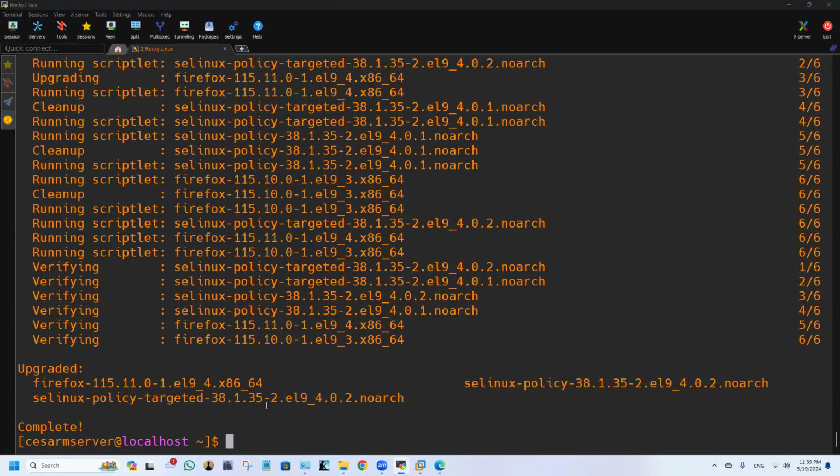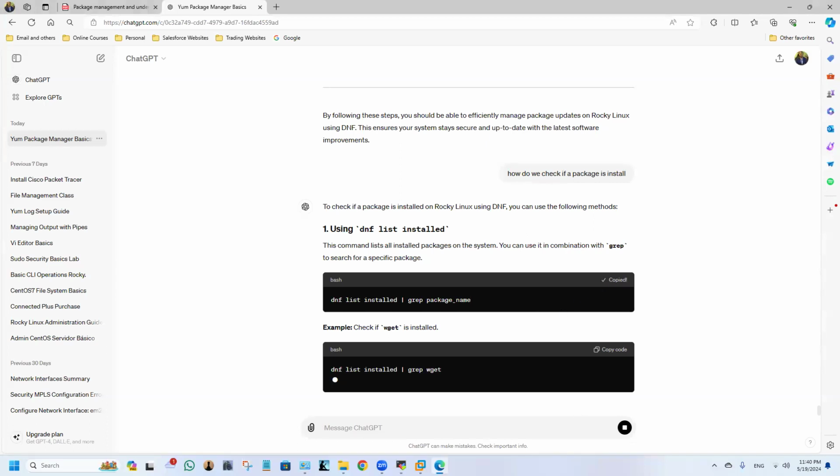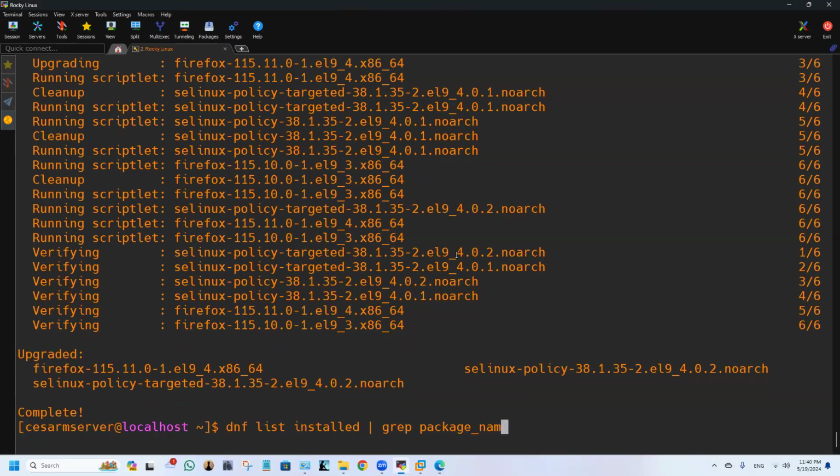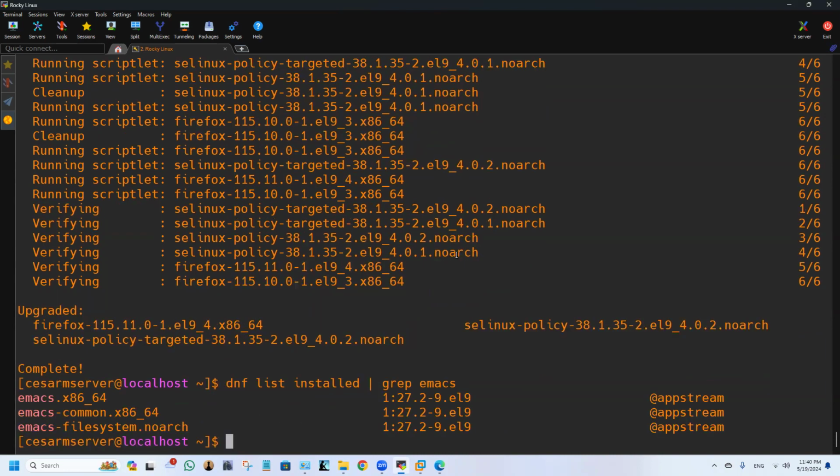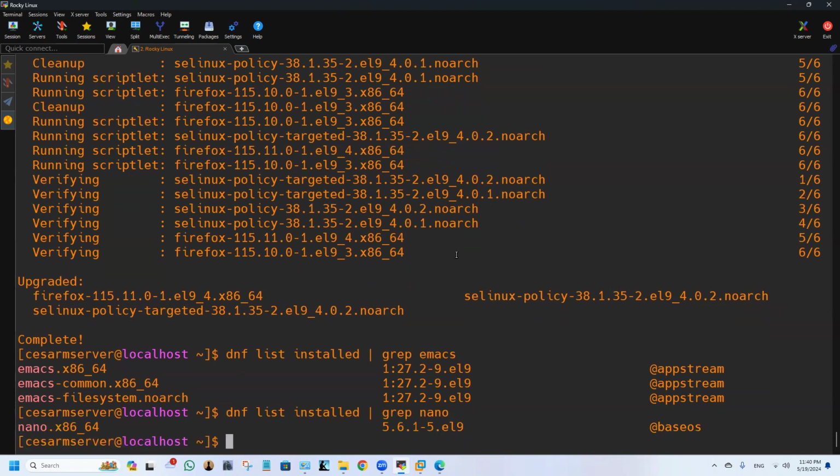So we are getting to the end of this lesson. Right now, I just want to double check on something, because there should be a way to check if a specific package is already installed. So let me go ahead with Emacs, for example. It is actually with the grep command. If we type dnf list installed, pipe, grep, Emacs, we are able to see that the Emacs packages were previously installed at some point. So that is basically how you check if a specific package was downloaded. What about nano? There you go.